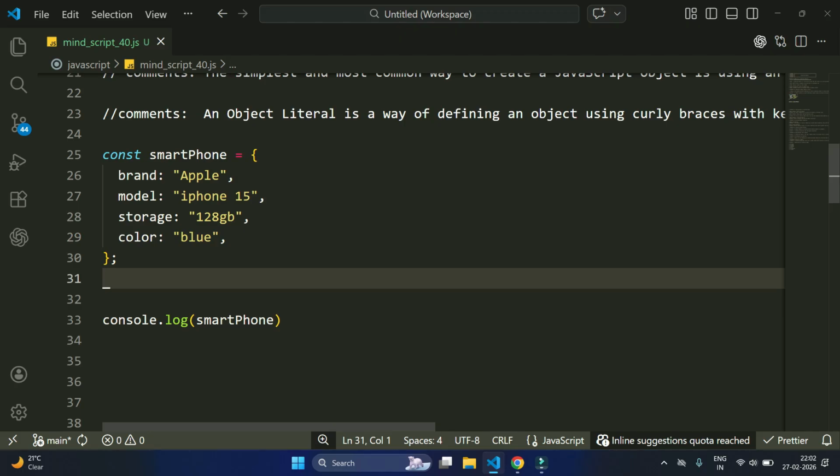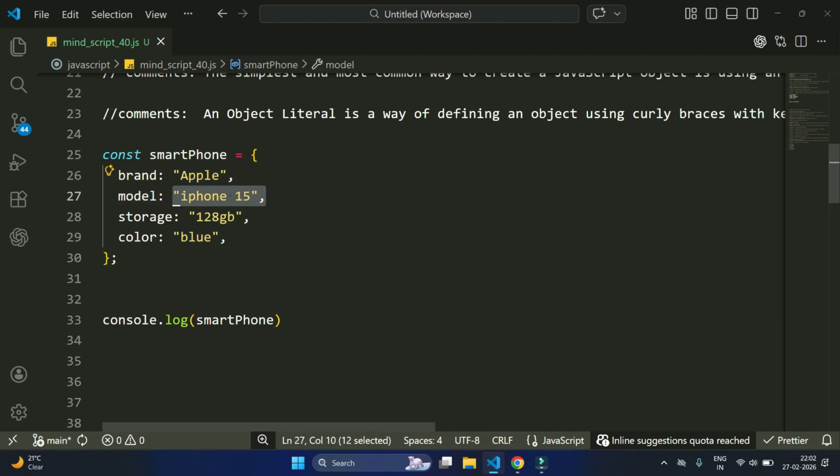Here brand is the key and its value is Apple. Model is a key and its value is iPhone 15. Storage is a key and its value is 128 GB. Color is a key and blue is the value. All together you can say these are properties: color and blue, storage 128 GB, model iPhone 15, brand Apple. This is a key value pair.